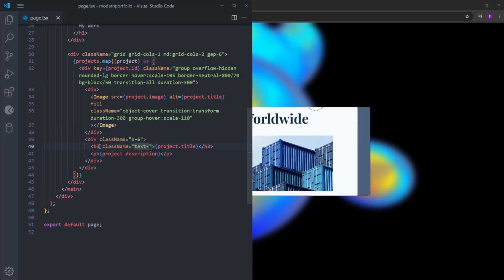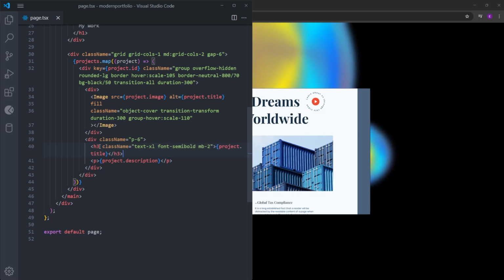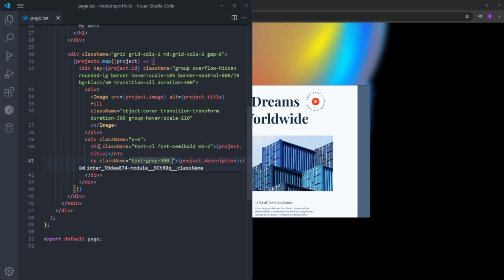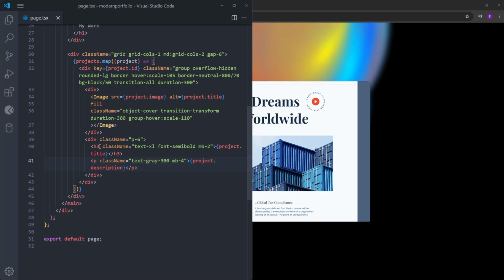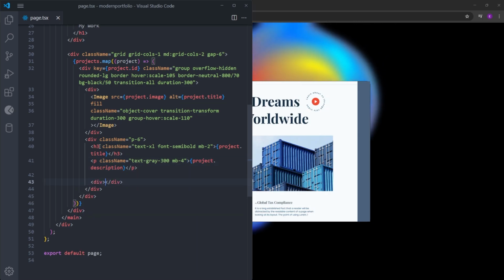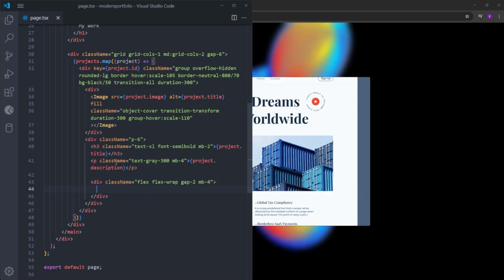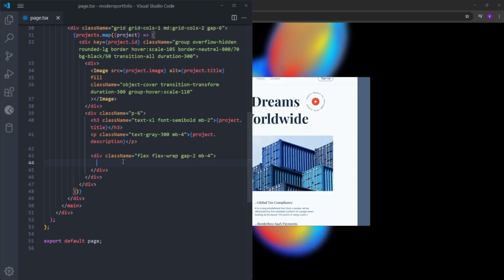Let's make it bigger. Font semi-bold and margin bottom 2. Text gray 300 and margin bottom 4. Inside, right under this, we're gonna use another div, flex wrap, and gap 2 with margin bottom 4. Inside this one, we are going to map over the text tag and we're going to display them.